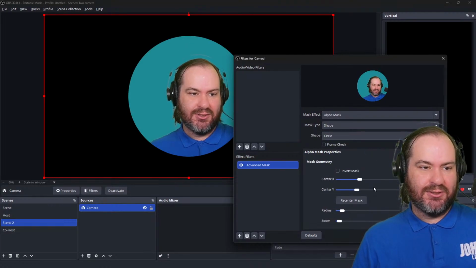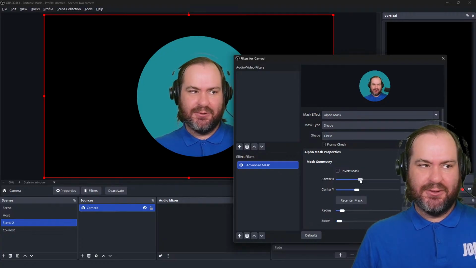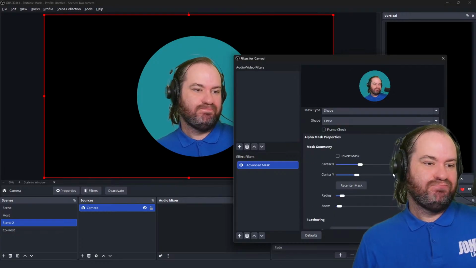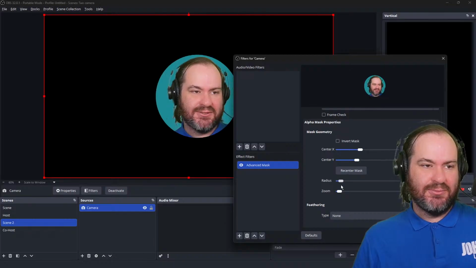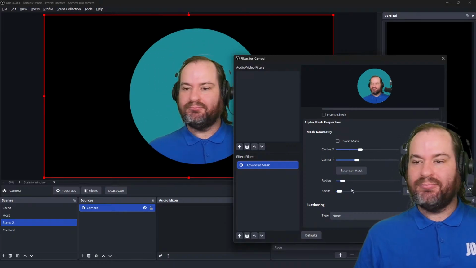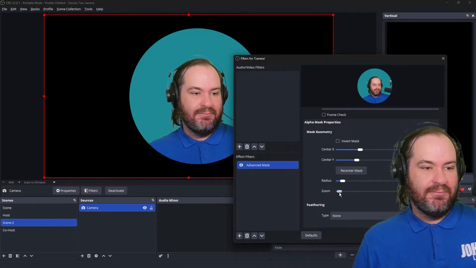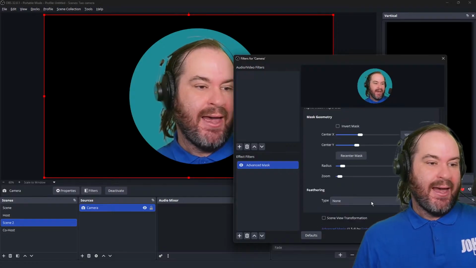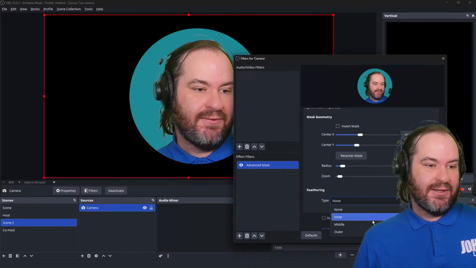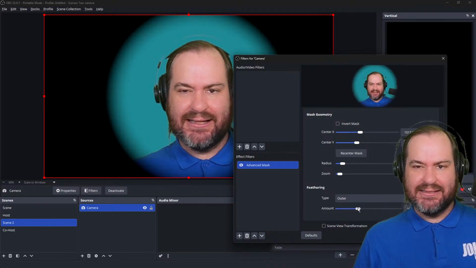I can make that a circle. I never seem to be perfectly centered in the frame, so what I want to do is sort of manually override that. I can adjust the radius, so I can make it bigger or smaller. And again, potentially that's a property you could animate with the Move plugin. We can zoom in or out as well, which is kind of weird. There is a feathering option too. So if I want to make that edge a little bit smoother, that's something I can definitely do.